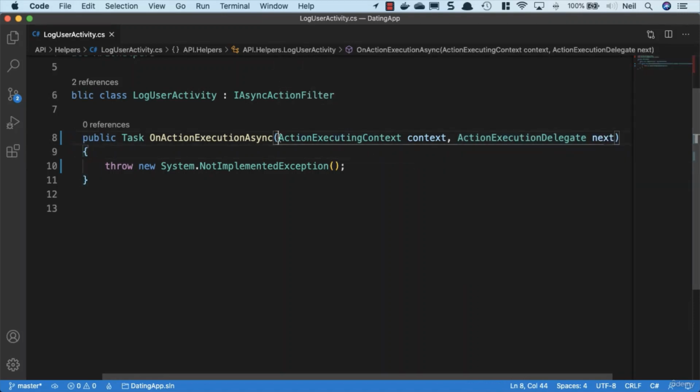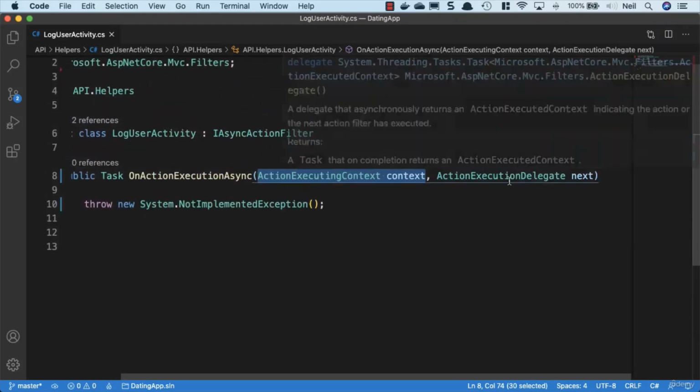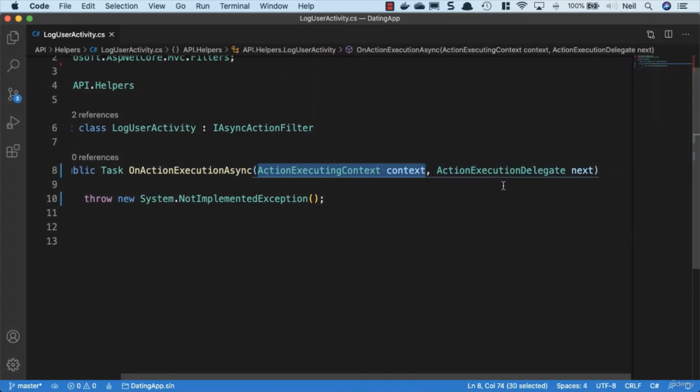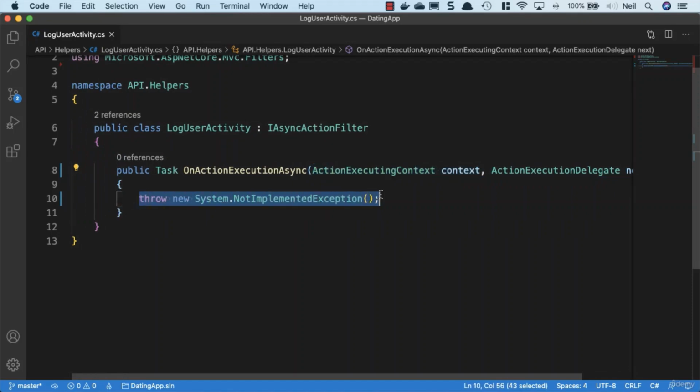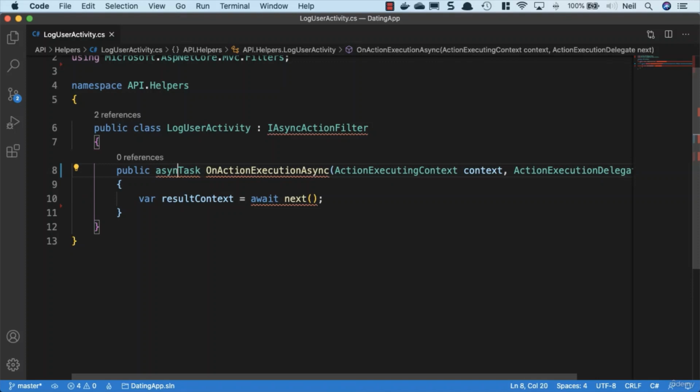So we get access to the context before, and what we return from this gives us the action executed after. Since we don't want to do this before the user is actually doing whatever they're doing, we're going to wait until they've done that, and then we're going to execute and update this last active property. So inside here we'll get hold of the context that we get from next. So we'll say var resultContext equals, and then we're going to await next. And we need to make this async as well.